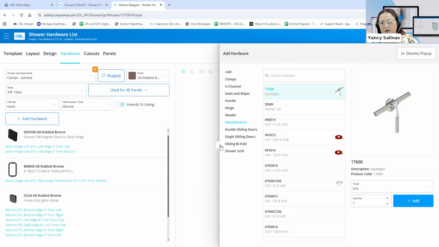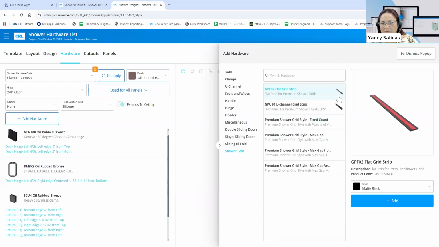That is new to the program. We've launched our shower grids and they're very popular and they're used very frequently. So we've enabled the ability for you to add them on here. Now, because I'm using an oil rubbed bronze, I'm not going to add the grids because the grids are black. It wouldn't look so appealing, but essentially this is how you would also add the grids.